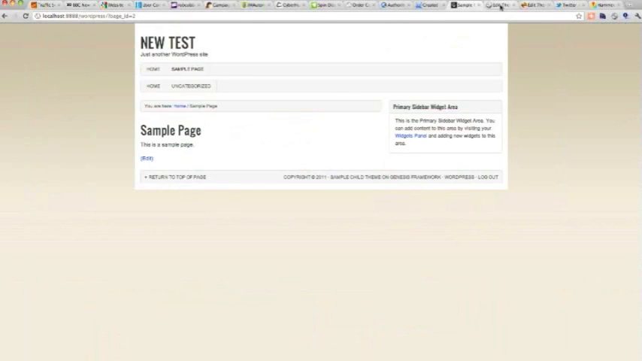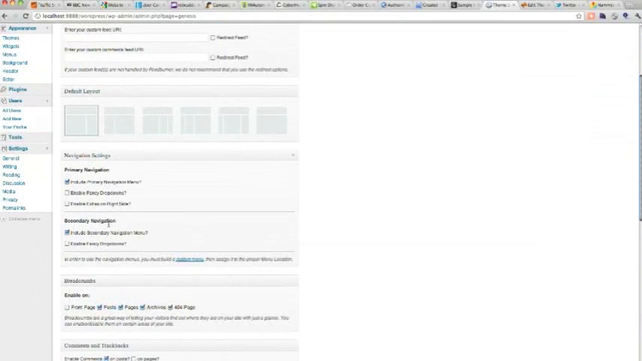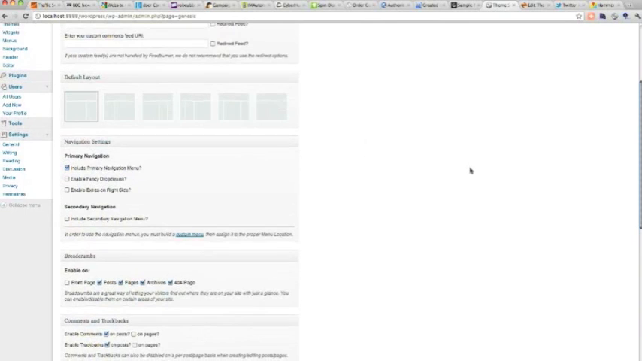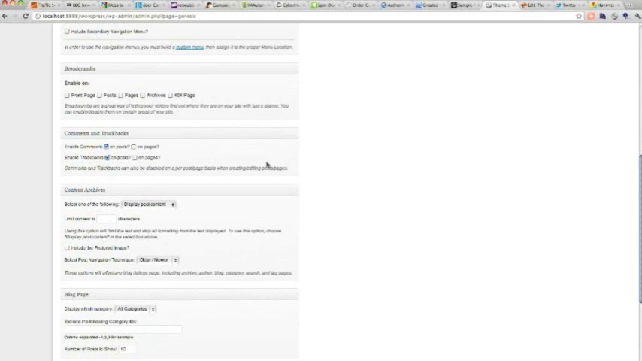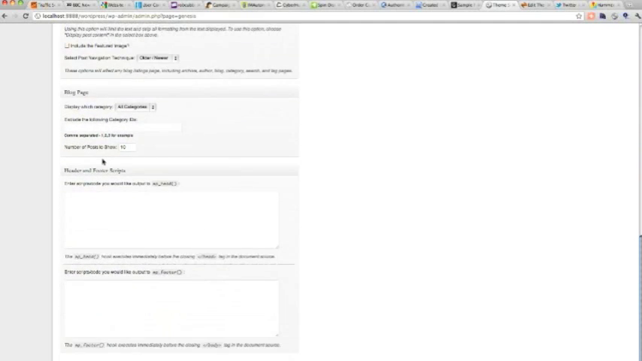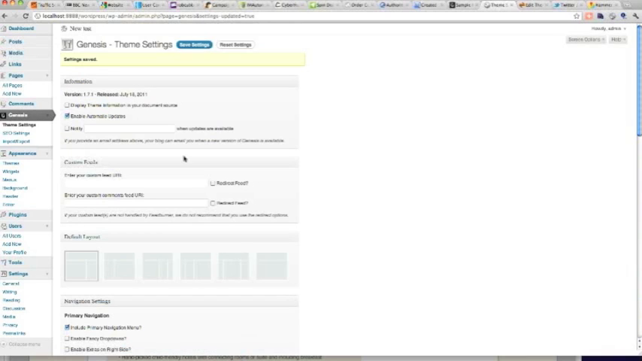So to do that, we need to go into the Genesis theme settings, and here you'll see primary navigations. We want to get rid of the secondary navigation because that's the extra bar that we don't need. And also breadcrumbs here, we can get rid of that. We don't want breadcrumbs on any pages. Also here you can decide not to have any comments or trackbacks on posts or pages. I might take them off in the future. I'm not sure if the client wants them yet or not. There's also how to display posts on the blog page, and header and footer scripts, but we'll come back to this later. At the bottom here, we have save settings, so we'll save the changes there.